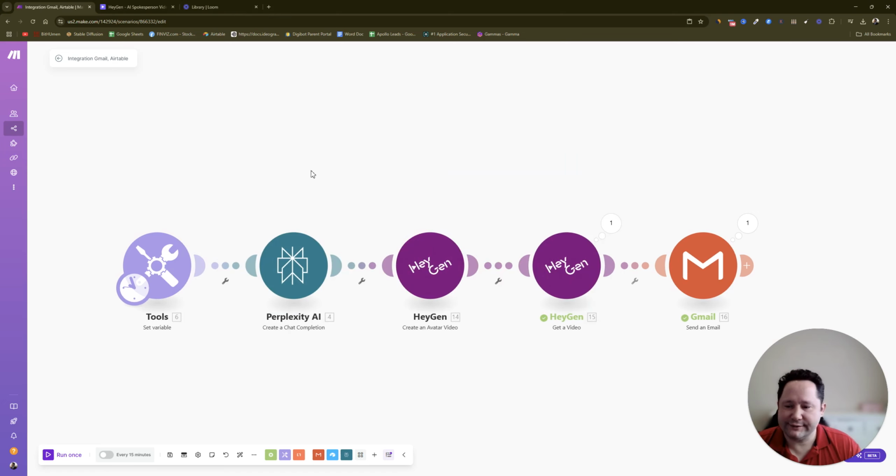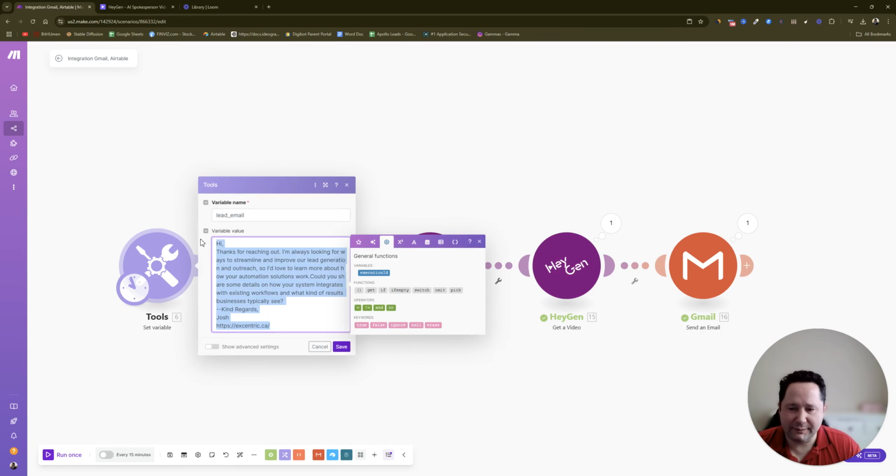Okay, so let's dive in how it works. So right now, this is a very simple flow. I start with the variables. I just define the email. I imitate the email response. So I create this variable called lead email.